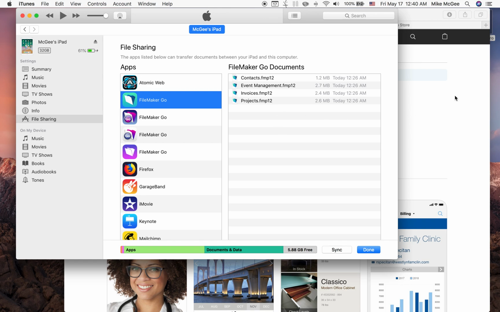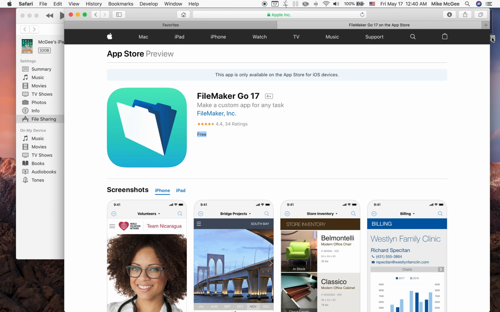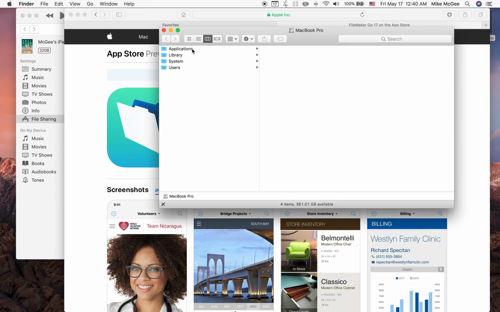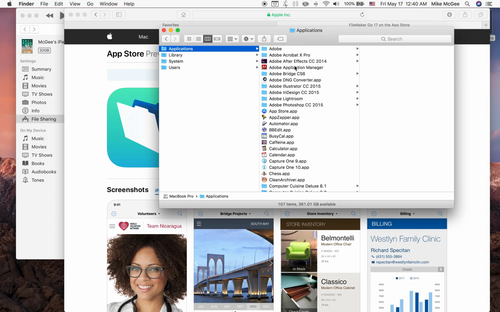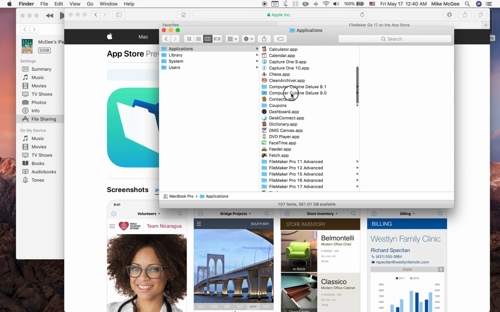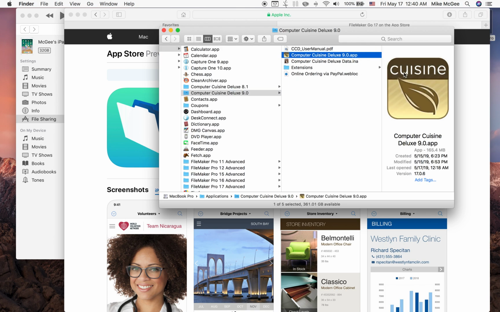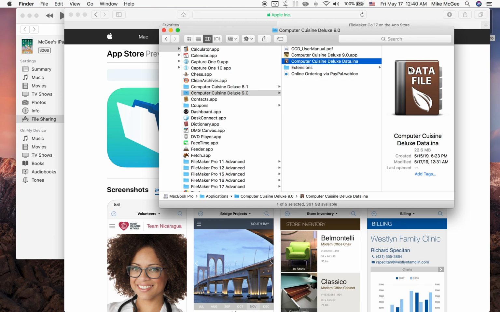So let's go to the desktop right here. I'm going to click on my hard drive that's in the background, and we're going to go right here. Computer Cuisine Deluxe is located in your Applications folder, and you're going to want to scroll through this until you hit Computer Cuisine Deluxe version 9. Once you're here, you're going to see that here's the app. This is the app. You don't want this. You want your data file. And ta-da, the icon shows data file. It's Computer Cuisine Deluxe data, and it's .fmp. This is the file that contains all of your recipe information.